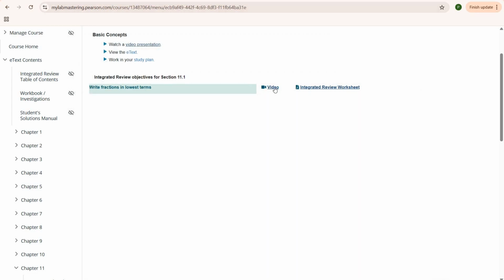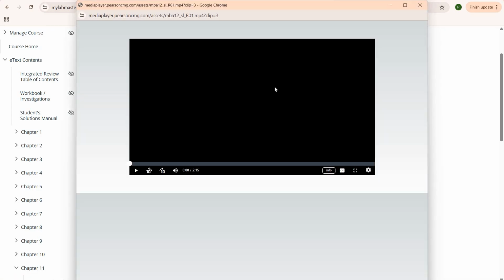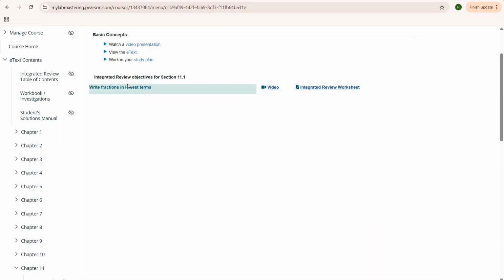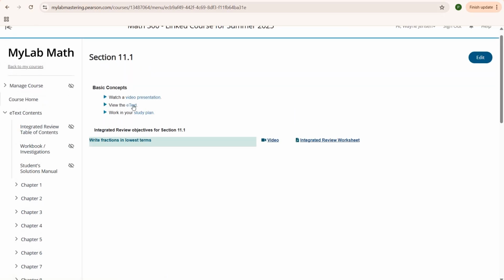And teaching you about this section. So if we click on video, I think that's the same thing. Oh, no, that's a video about adding fractions and stuff. Oh, yeah, that's because this is integrated review down here. So you have a video access right there.